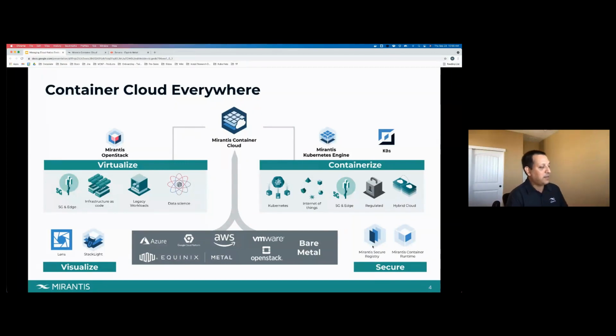Also, I want to highlight today is Lens. Lens is also a part of our visualization tool. That is a free offering from Mirantis. It is basically an IDE to your Kubernetes cluster. So Lens provides that visualization layer on top of any Kubernetes cluster of your choice.